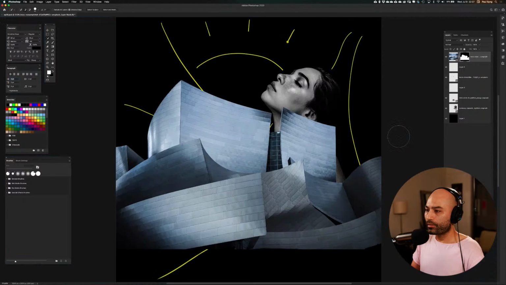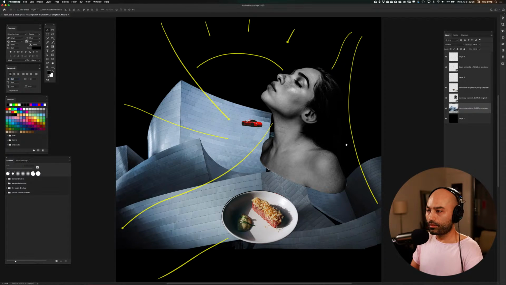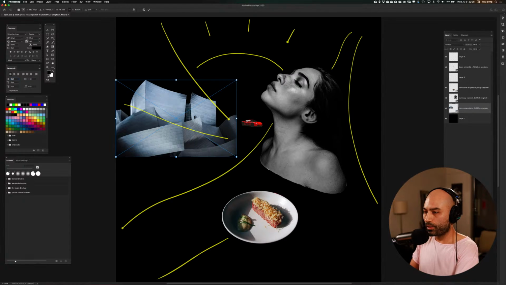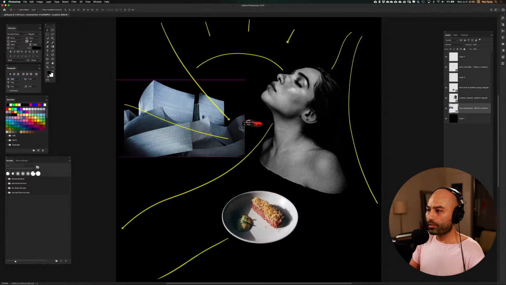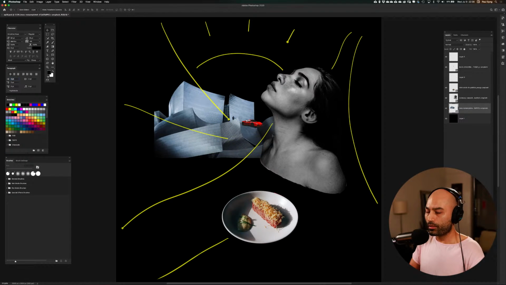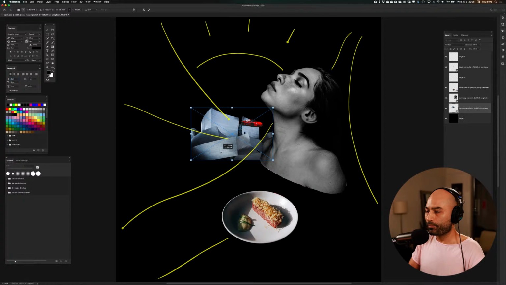All right, Command 0. That looks pretty cool. Let's turn this into a smart object. And let's take it back, and let's shrink it down. Ooh, okay. I'm actually thinking, what if this was some sort of an element that worked in line with this whole background? Maybe it works, maybe it doesn't.